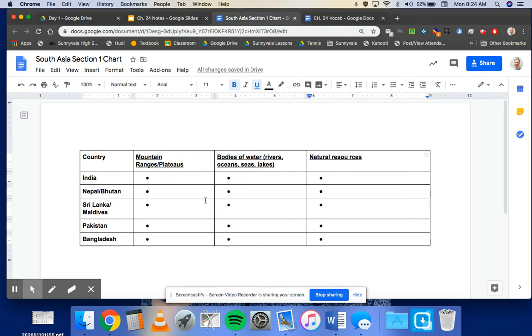Some of these charts will be blank, or some of these things will be blank. That's okay. I know that some of these will be blank because in some of these places there's not going to be mountains or bodies of water inside that country. So some of these will be blank, and I'm okay with that. Once you get done, you should have a turn in button right here. Just click turn in, and that's all you've got to do for today.